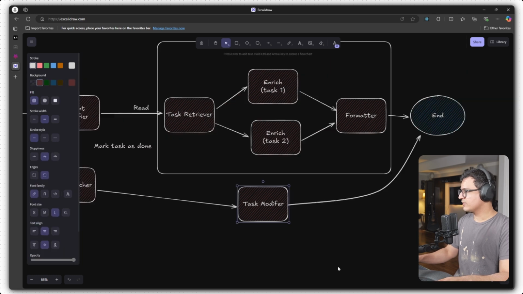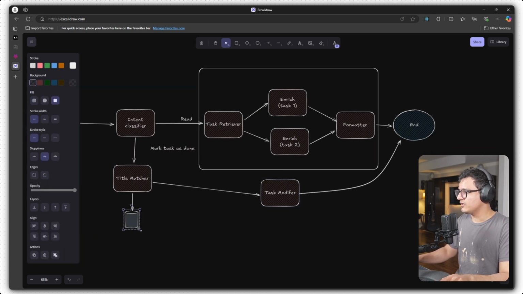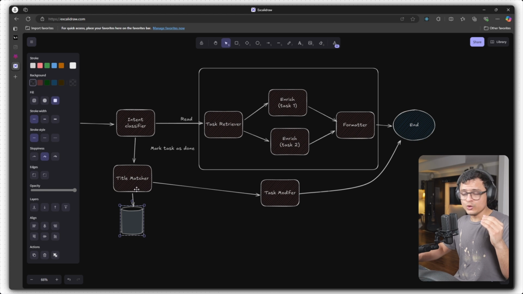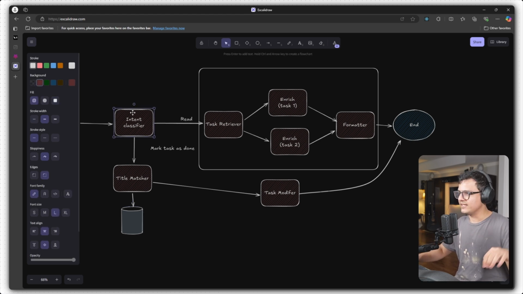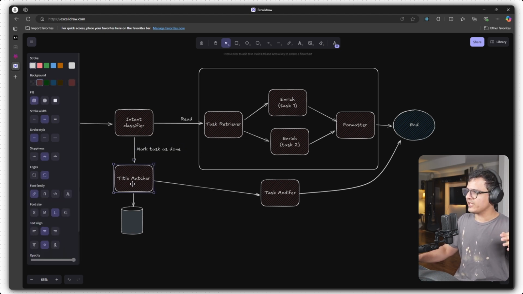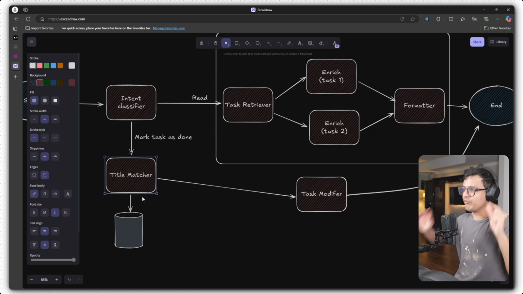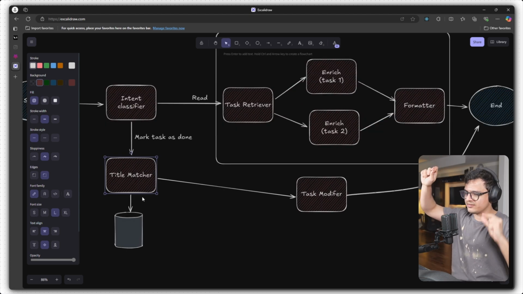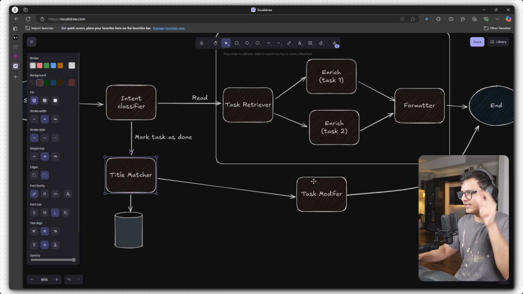Once we have modified things, we can mark it as done. So we basically need to call a database here. It's not a tool call. Again, title matcher is not doing a tool call. It's just reading all the tasks up front and plugging that into the system prompt, pretty much. So intent classifier is an LLM based router, and based on the intent, it's going to do some routing. If it was a read, then we're going to use the graph which we already created. If it was mark task as done, then we're going to get into a title matcher, which is going to call a database under the hood, figure out, based on the user's query and the tasks I've received, which is the right match, identify that, and then pass it to the task modifier, so that the task modifier can modify it.